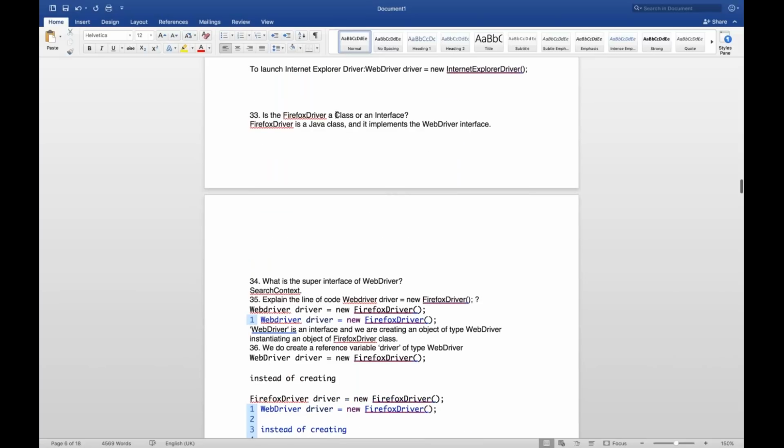Is the Firefox driver a class or an interface? Very, very famous interview question. Firefox driver is a Java class. It's a class. It's not an interface, guys. WebDriver is an interface. So always remember, WebDriver is an interface and Firefox driver is a class which is implementing the WebDriver interface.